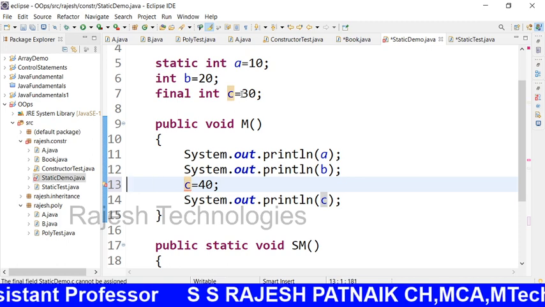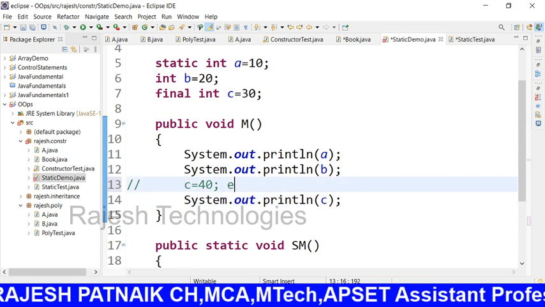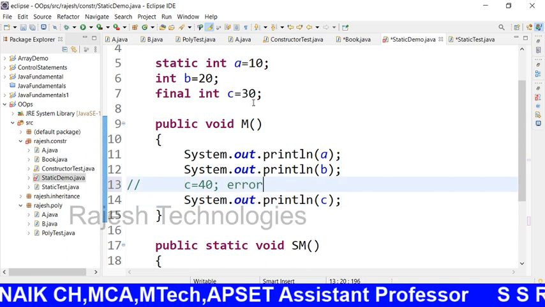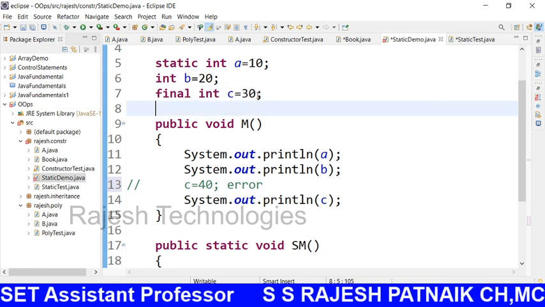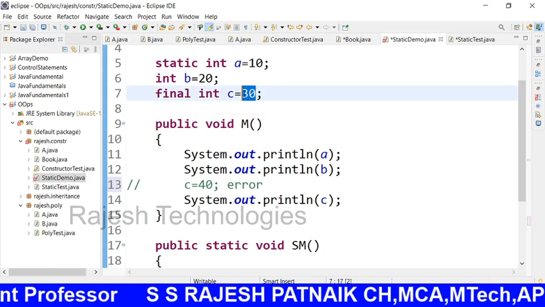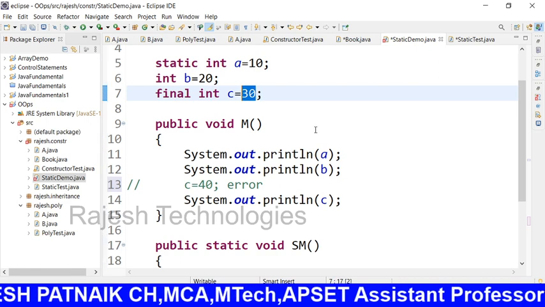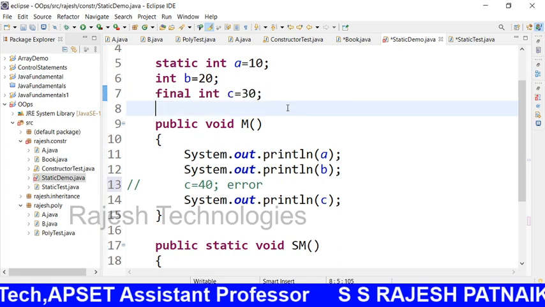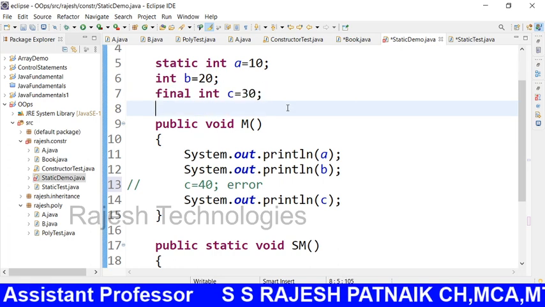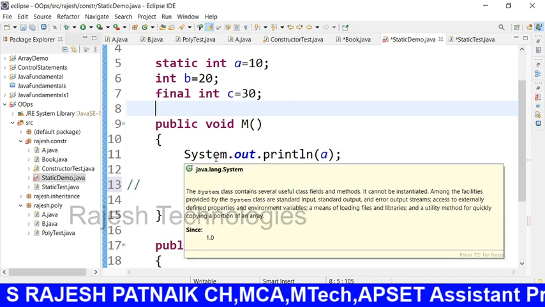This is an error, because I am trying to change the value. Once the final variable was created, it is like a const. The const keyword is also going to work in Java, but we generally use the final keyword so many times because final variables can't change. The data will not be changed anywhere in the entire project.